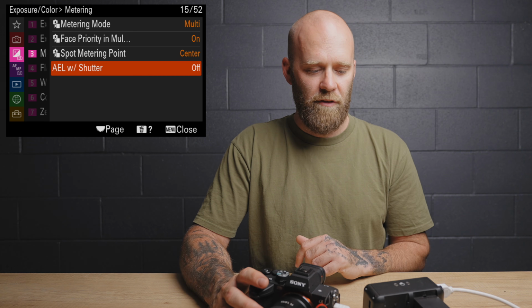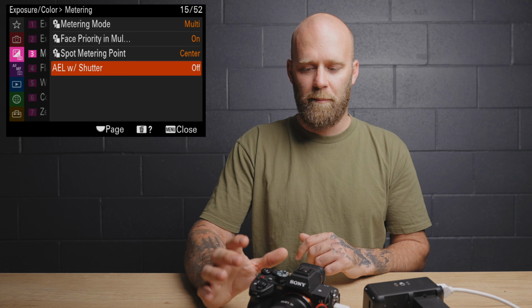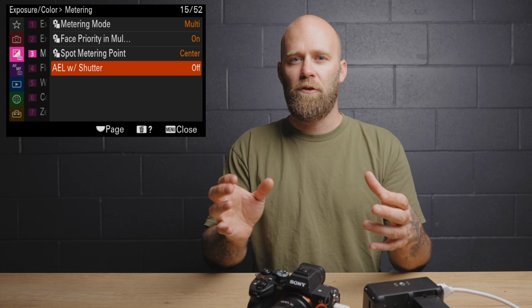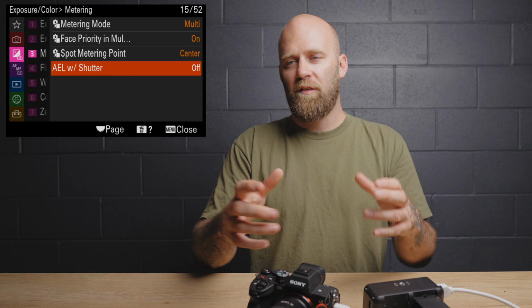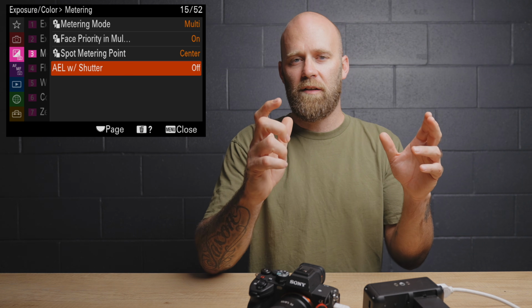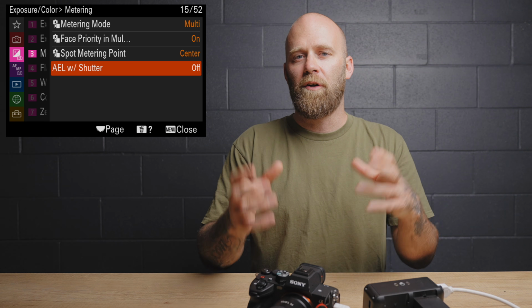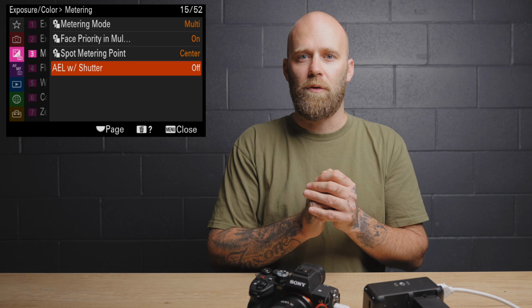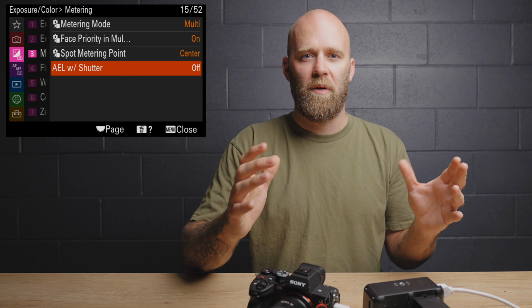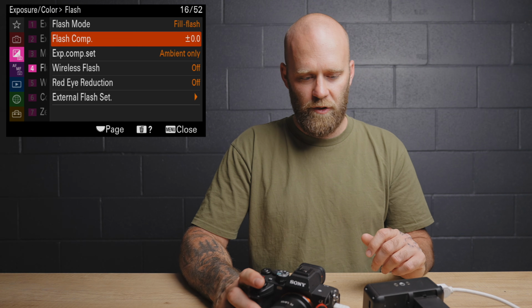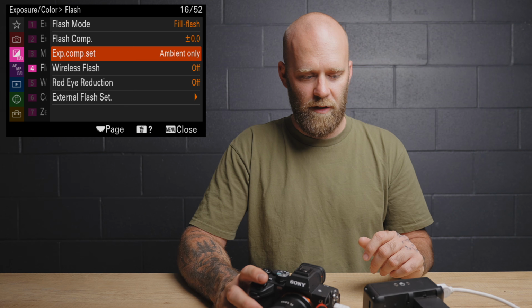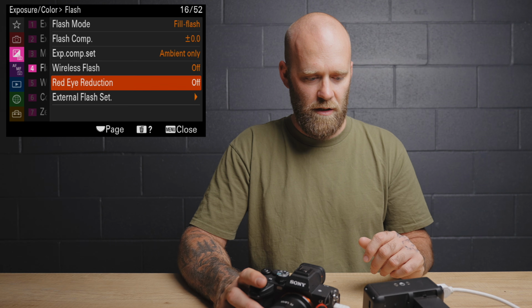AEL with shutter, I have that turned off because I just don't want it, but if you have that turned on, what it means is if you're focusing and recomposing, say you focus on one spot and you half press the shutter and then recompose, it's going to keep that exposure setting, where I don't really want that. If I'm going to focus and recompose, I want the exposure to adjust when I move the camera. Flash mode, this is all just standard fill flash, not changing anything here.